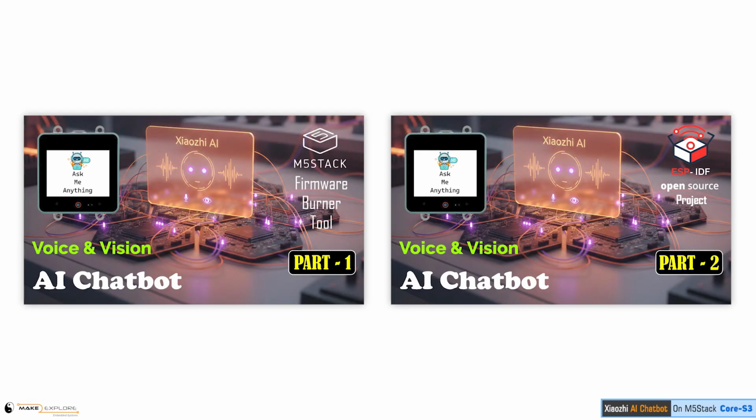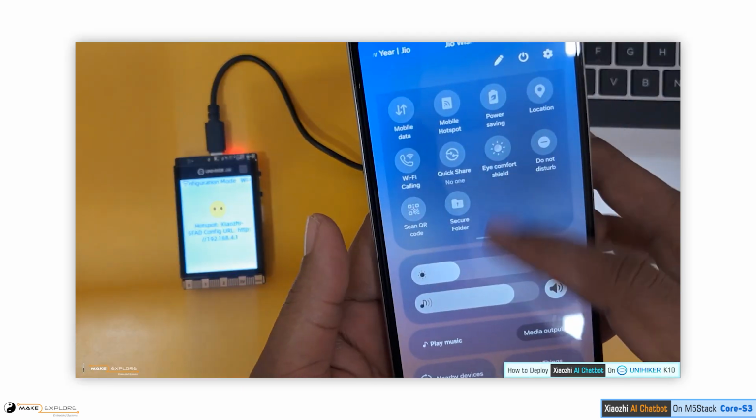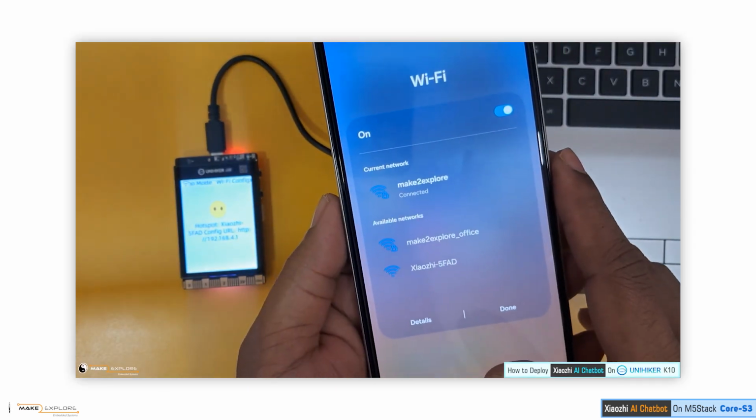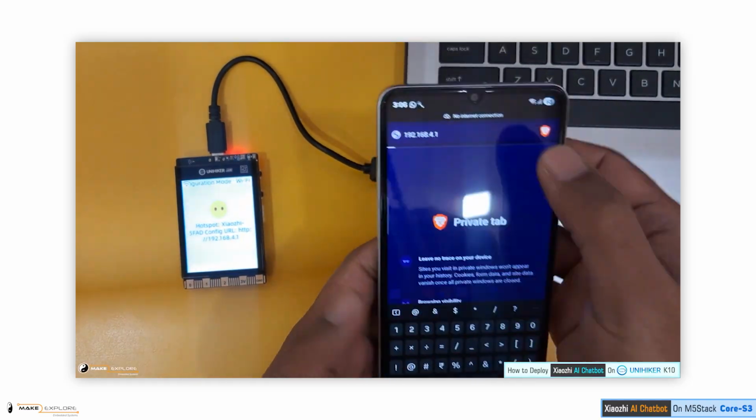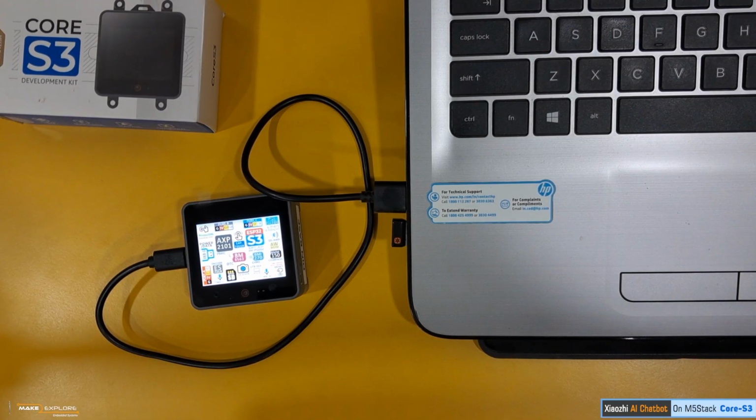So in previous parts, we have seen two different methods of flashing Xiaozhi chatbot's firmware onto the M5Stack CoreS3 board. Now let's see the demo. Just like we did for the UniHiker Xiaozhi project, here also we first have to configure the CoreS3 device to Wi-Fi so that it can connect to Xiaozhi Cloud AI via the internet. For that, follow the instructions shown on the device screen.